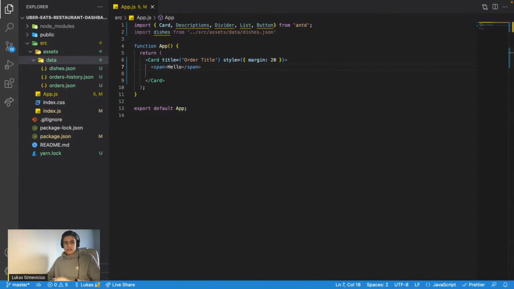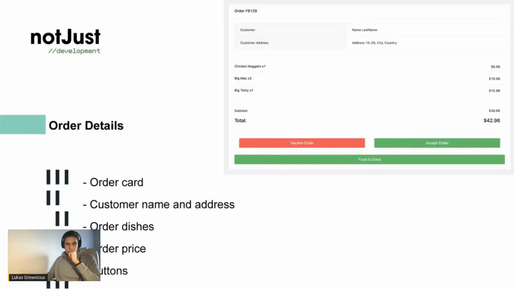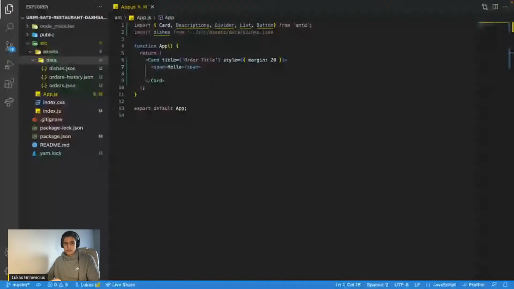Okay, now let's go back and add those descriptions. I want the customer name and customer address to be in another little table. So that's the design that I've managed to come up with. And of course you can do whatever you like. You can go to the Ant Design website, and they have a bunch of different components that you can make use of and make everything look even cooler. But I was trying to make it as beginner friendly as possible.